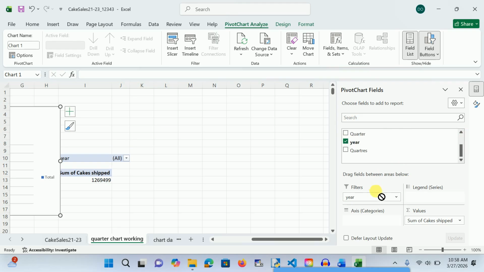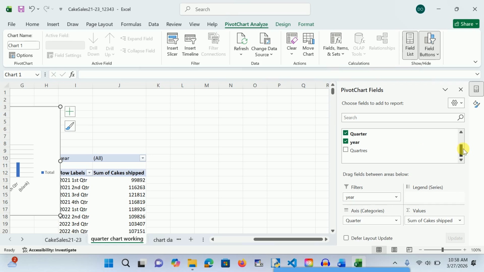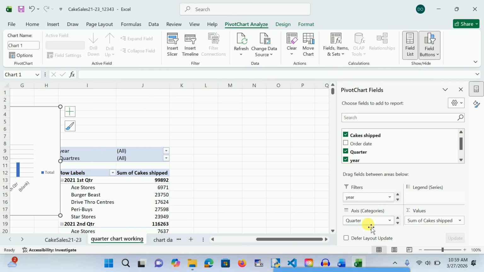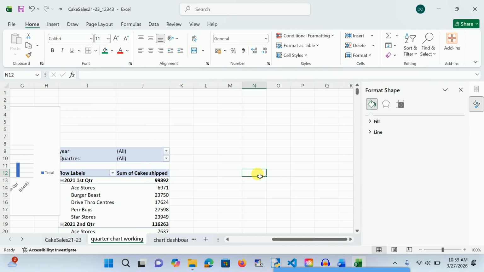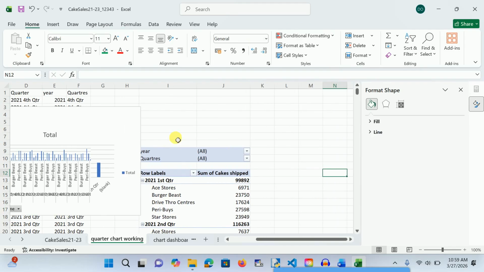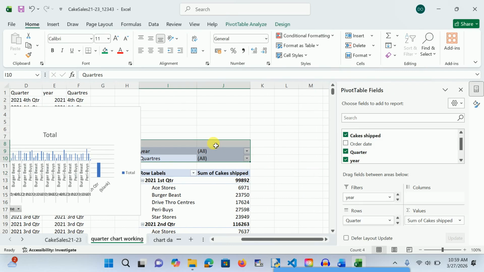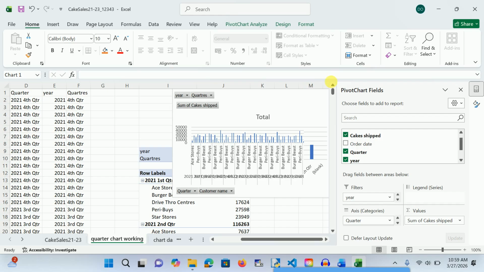Quarter is in the x-axis. Whatever is filtered is what I created, which I called quarters. Quarters is what is filtered. Then the quarter is in the x-axis, and also in the x-axis I need customer name. 2 things in the x-axis, customer name, the axis category, customer name. Then now I'm good to go. This is your table and this is your chart.